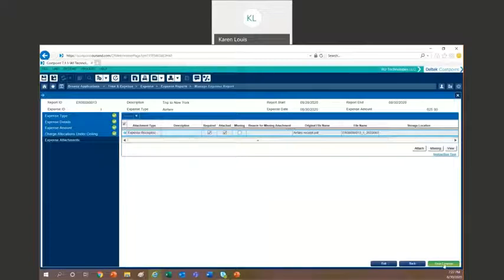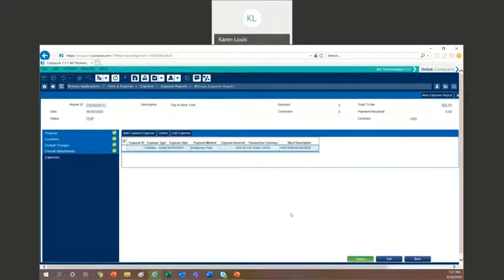If you have any questions about how the receipts are set up or how different attachment types are set up, please write it down in the question and answer section, and we'll get back to you just as soon as we can.